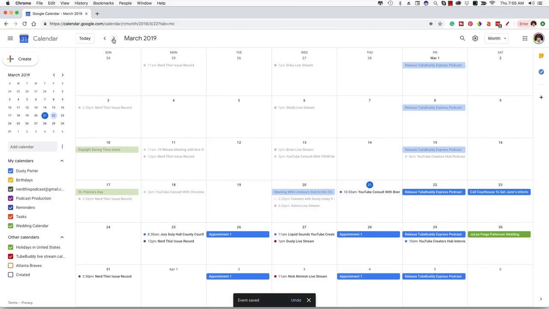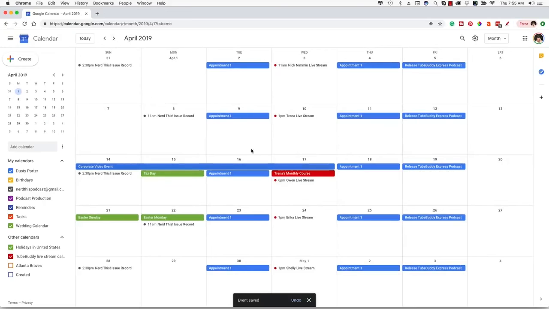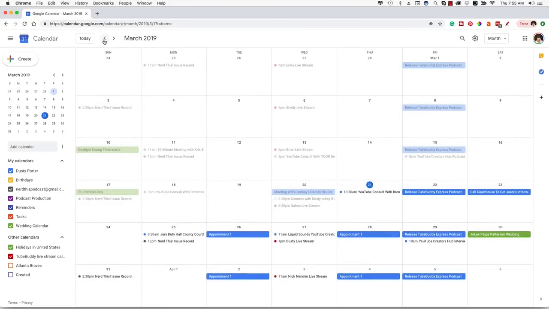Now, as you see here, if I scroll down different months here on my calendar, you can see every Tuesday, every Thursday for the foreseeable future, actually forever, because I didn't select an end date, there's going to be that appointment. Now, how do I go and edit an appointment or an event after it's already been added?